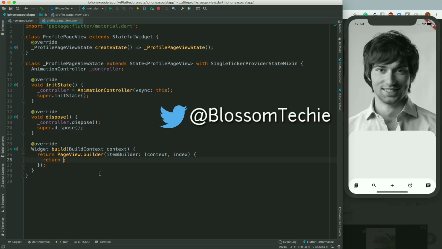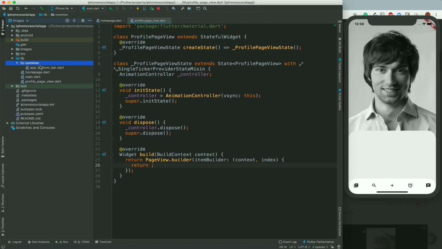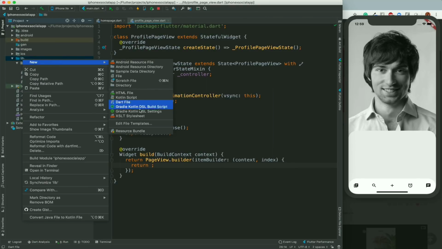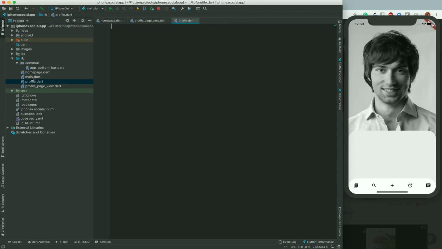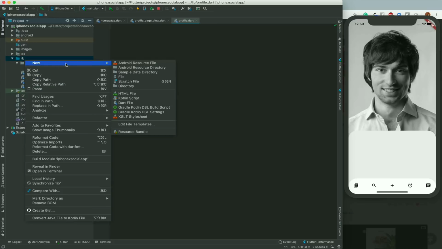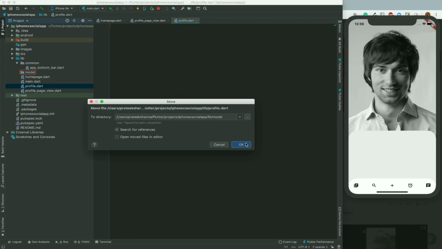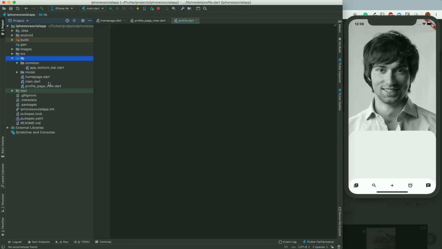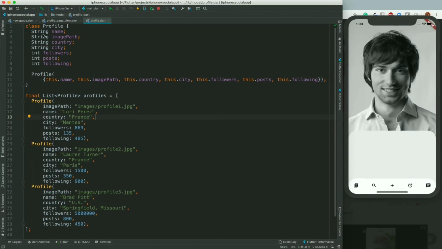Just before doing that, let me copy the other two images, and I have to create the profile model. So let me create it here, profile, and let me move it to a new folder, which will be my model. Fine. Now let me add the content to it, and add the two more images.